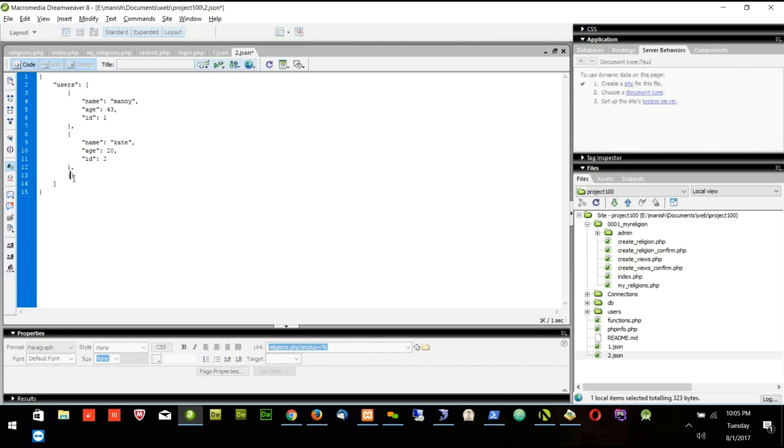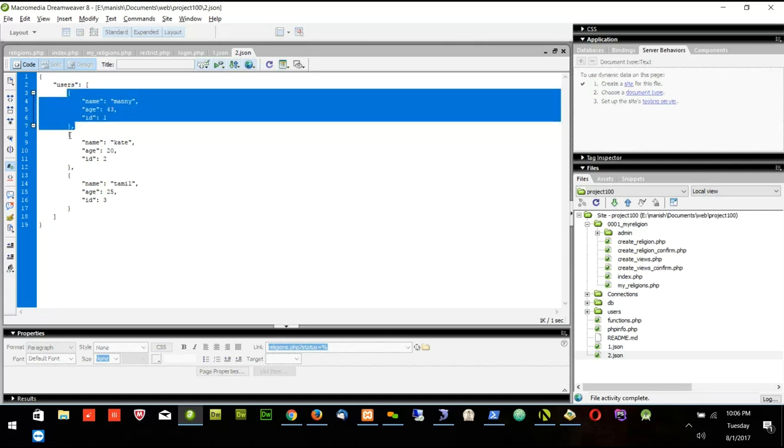Let's put another third user. Name as Tamil. Age, maybe 25. I don't know the real age, so I'm just guessing. ID is 3. So what I did, this is my dating website. I created one key called users, and I put an array. And the array has a different object for each user.